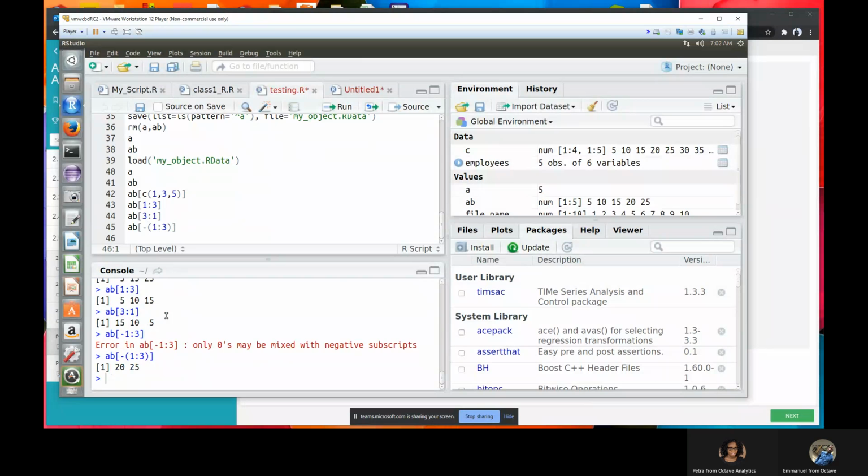Okay, yeah, it works. So you can see it excludes the first 3 and gives me the next 2.